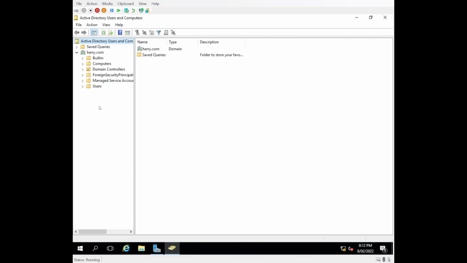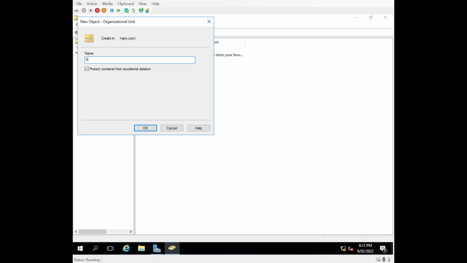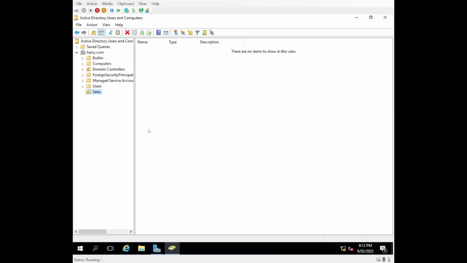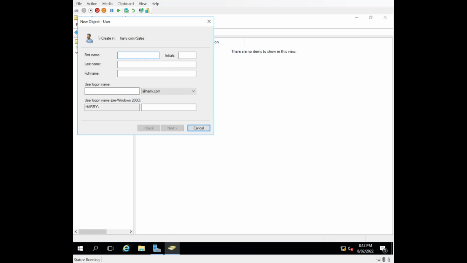So really quickly, I'm going to right click this and set up a new organizational unit. I'm going to call it Sales. Click OK, and then we'll right click that, click on New, and click on a new user.